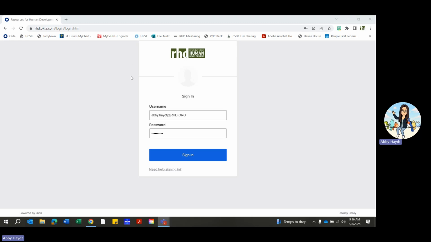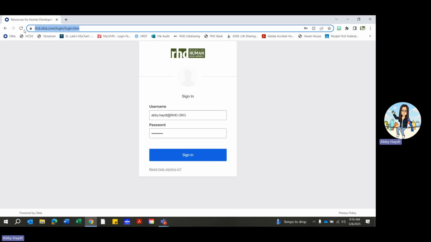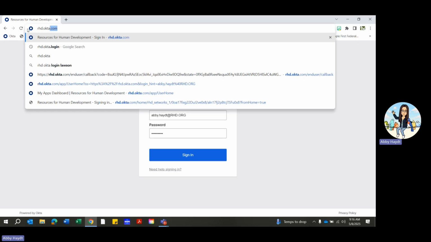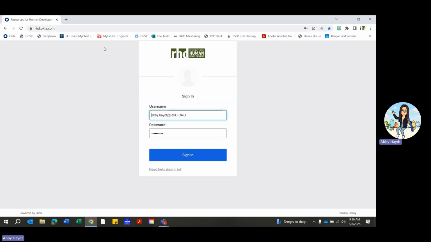Open this. It should take you to the Okta login page. If it doesn't for some reason, all you need to do is type in rhd.okta.com, and it'll take you here. You're going to sign in with your username and password that was on the orange sticky note on your computer. So that is your first name dot last name at rhd.org. If you have a hyphenated last name, your username includes your hyphenated last name.